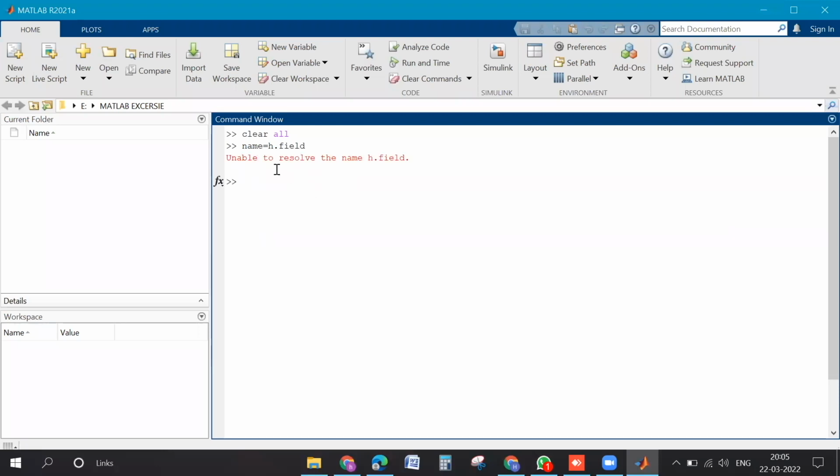Now what is actually happening is that it is not able to resolve the name, because both the left and right sides are variables, not values. So what we can do is type h.field equal to a string, that means in single quotes, maybe your name, then close the quotes, enter.